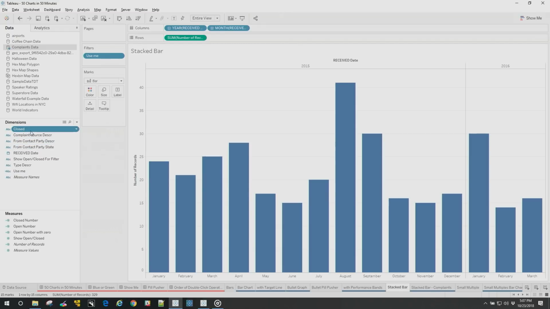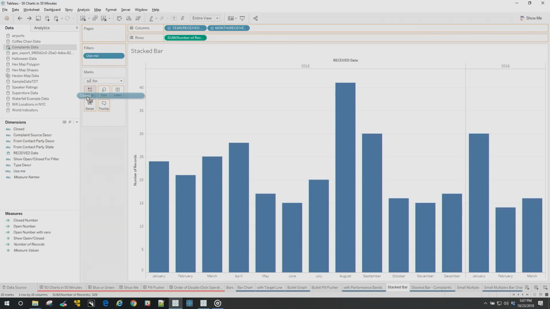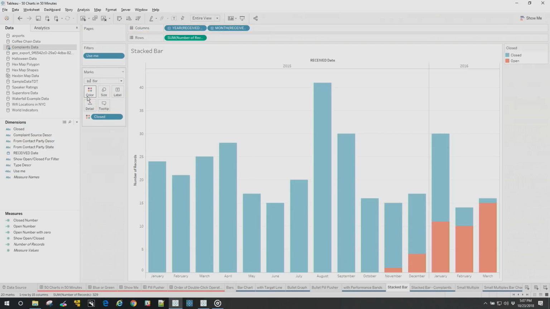I think it's called closed or type description, one of these two. I'll put type description up here. It's definitely not that. And closed, I think it is. There we go. Don't make the first stack bar chart. Make the second one, right?